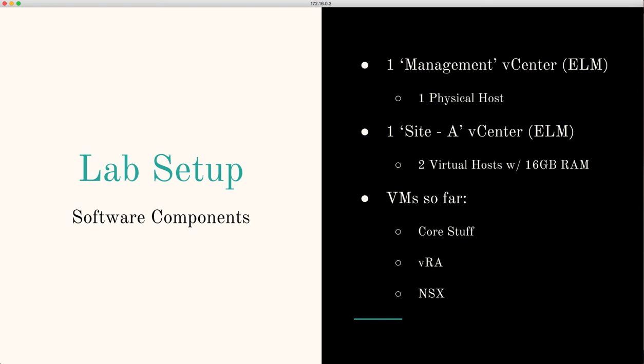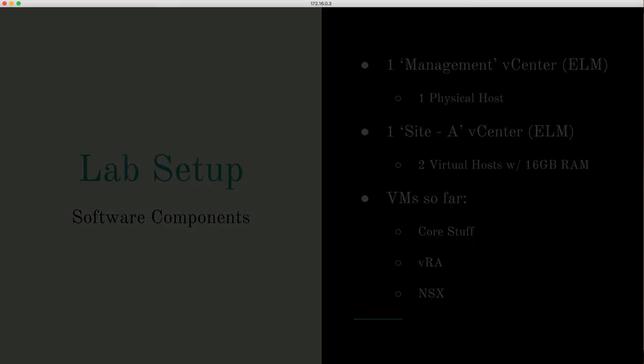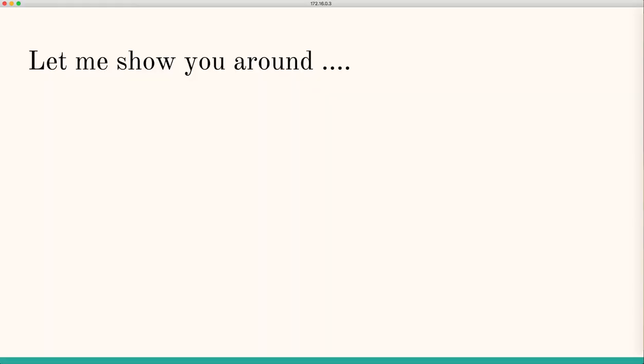There's going to be a third vCenter, which I'm going to call, guess what, Site B vCenter. I haven't built it yet, but as part of the vRA video series, I will show how to deploy to two active sites, also using NSX. So through the course of this video series, there will be a second site eventually popping up. At the moment I'm just going to have a couple of core VMs, obviously vRA VMs, and whatever is needed for NSX. So let me just show you around.